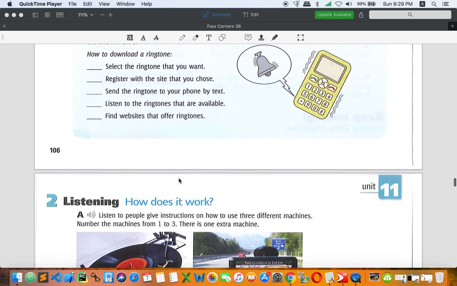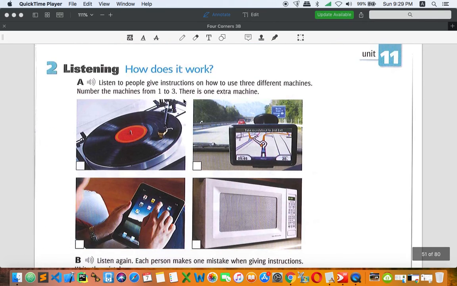So let's move on to activity number 2, which is about listening. How does it work? In this activity, you're going to listen to people give instructions on how to use 3 different machines. So you have to number the machines from 1 to 3. Remember, there is one extra machine, okay? So there are 4 in this activity, and one is not mentioned, all right? So you have to listen carefully and find out number 1, 2, and 3. You might refer to the attached listening file, okay? And find out the answers.